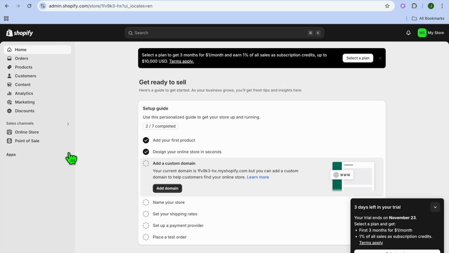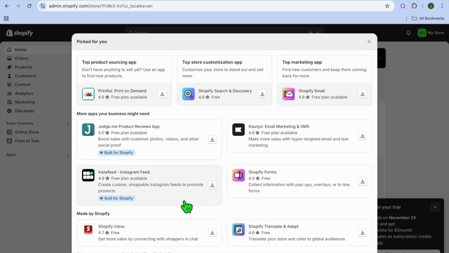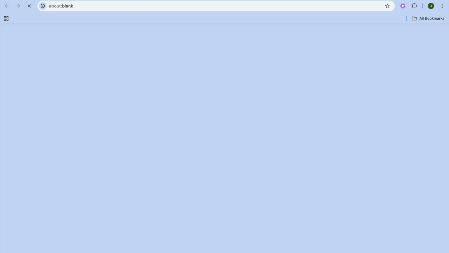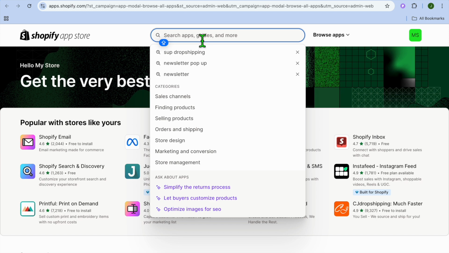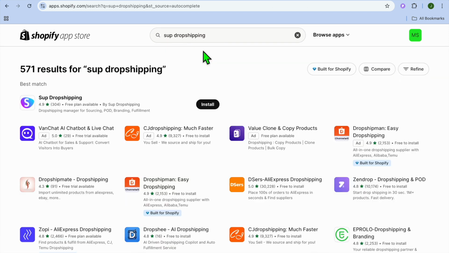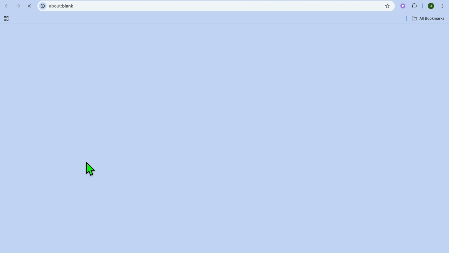And I want you to go over to the left-hand menu option and select Apps. After doing that, you're going to tap on All Recommended Apps. Then you're going to tap on Shopify App Store. Once on the Shopify App Store, you're going to tap on the search bar and type in Sup Dropshipping. And you can see the Sup Dropshipping app right here. Then you will tap on Install.